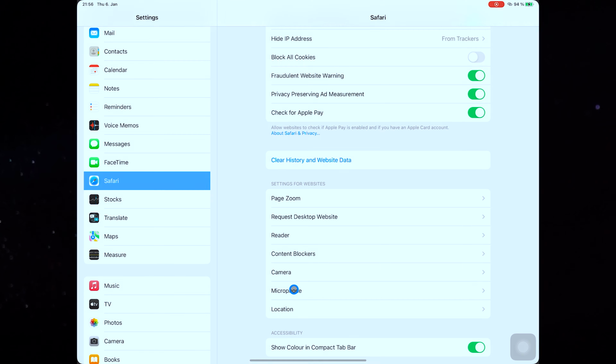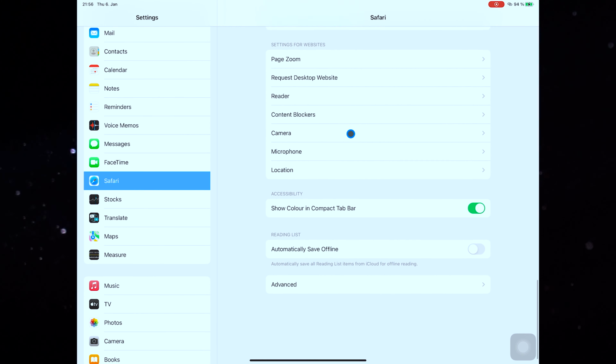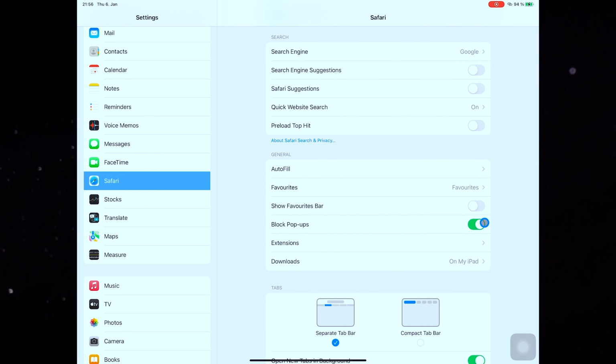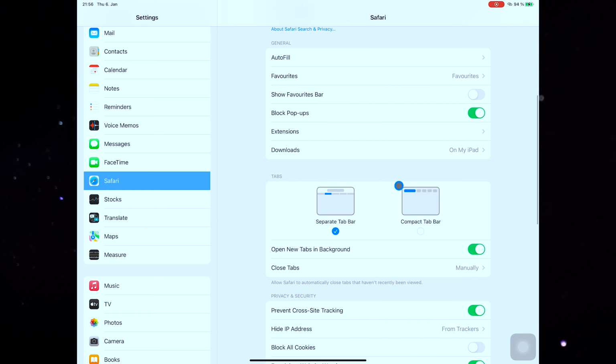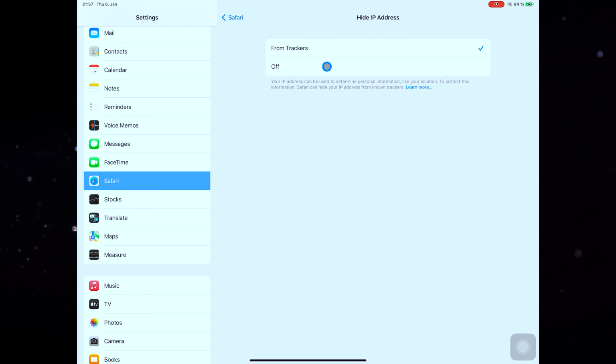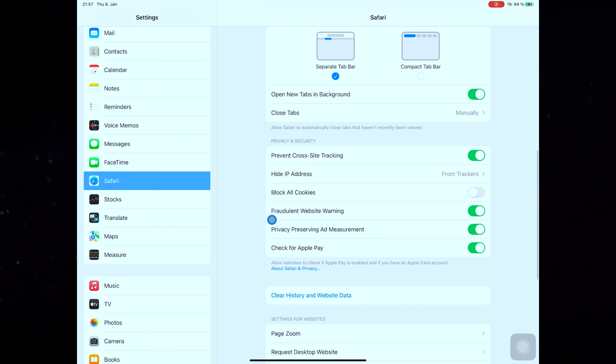So let's go back to our settings, because there are other things you want to make sure in Safari. For example, in your Safari settings, you want to block pop-ups. So you can enable here blocking pop-ups. You can as well enable prevent cross-site tracking. So you don't want Google to store cookies in the background and then track you across different websites to give you personalized ads. You do not need to have that. The same here for hide IP address from trackers. You can enable this one too. And then you can enable the fraud website warning and privacy preserving ad measurement. So you can enable all these different settings.